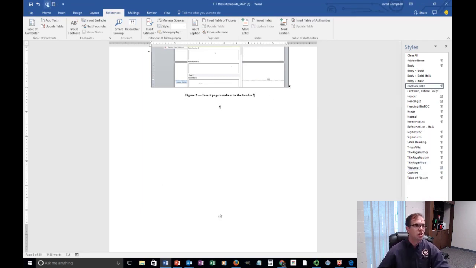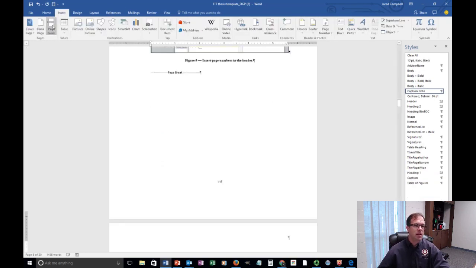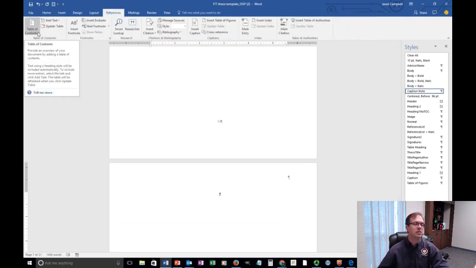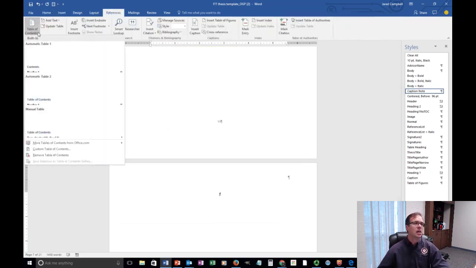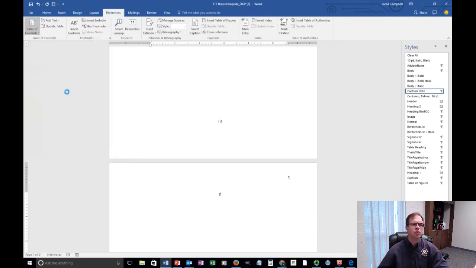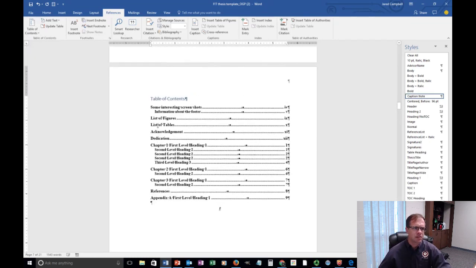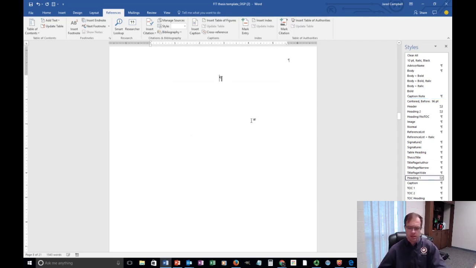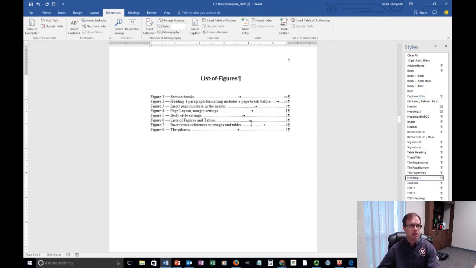I'm going to insert a page break. So I'm on the next page here. Then I am going to go to References, go to Table of Contents, and I'm going to go ahead and put in an automatic table 2 just to show you that there's a couple of different styles. All right. And there it is. Look how wonderful that is. All right. I can also insert, let me get rid of this page. This page looks a little hinky there.